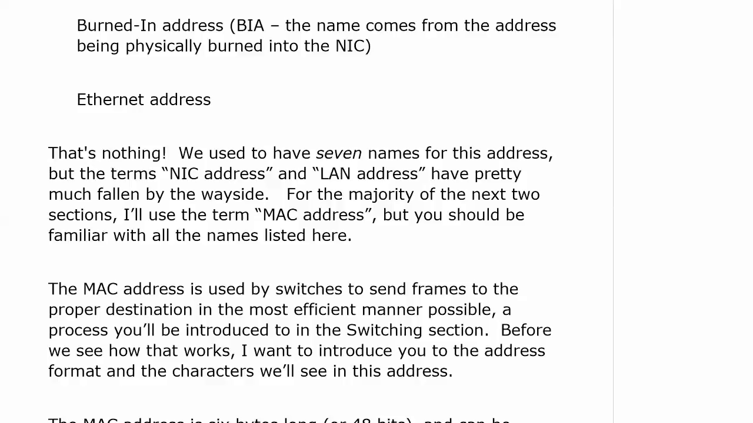And really, for almost the entire course, I'm going to use the term MAC address. I don't say burned in address very often, very few people do, but you do need to know those names, because you'll see the Cisco router at one point is actually going to refer to the MAC address of a connected device or a port on that switch or router as the BIA.